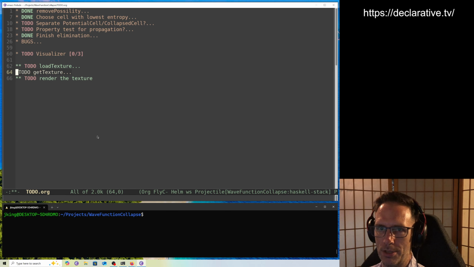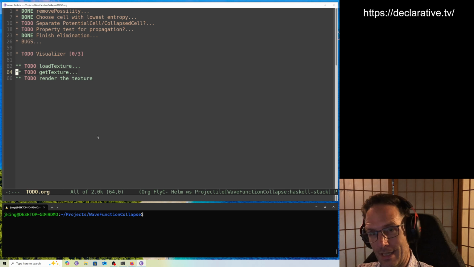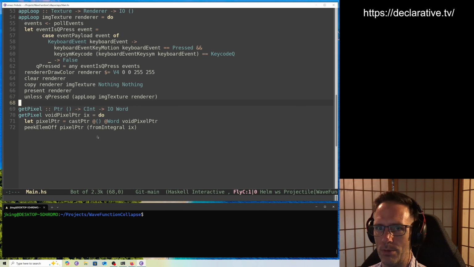Then we've got to do get texture, which is get that data back out of our output texture from the algorithm. This is going to be confusingly named because there are textures on both sides. But then we've got to put it into a texture on the SDL side in order to render it to the screen. And that's what we will do.